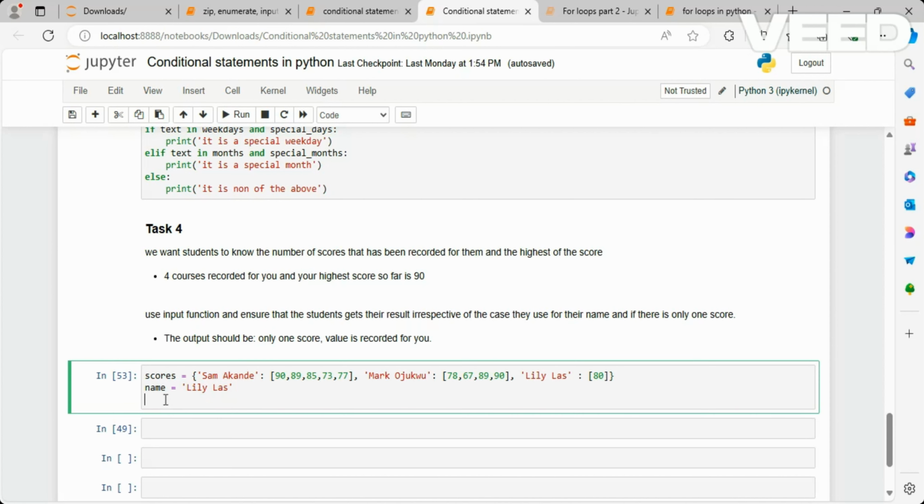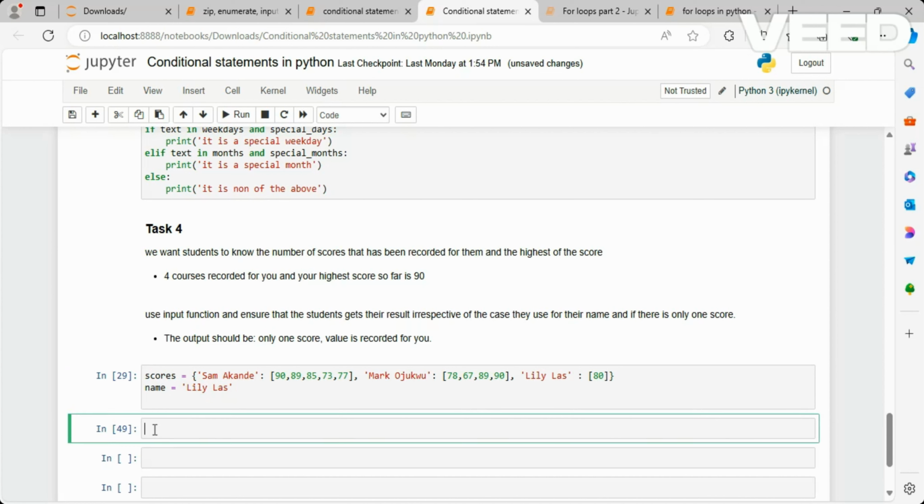So let me run this first so that I won't be having the same issue like before. So let's do the inputs. So let's say that student's name equals to the input. So the input is write your name.